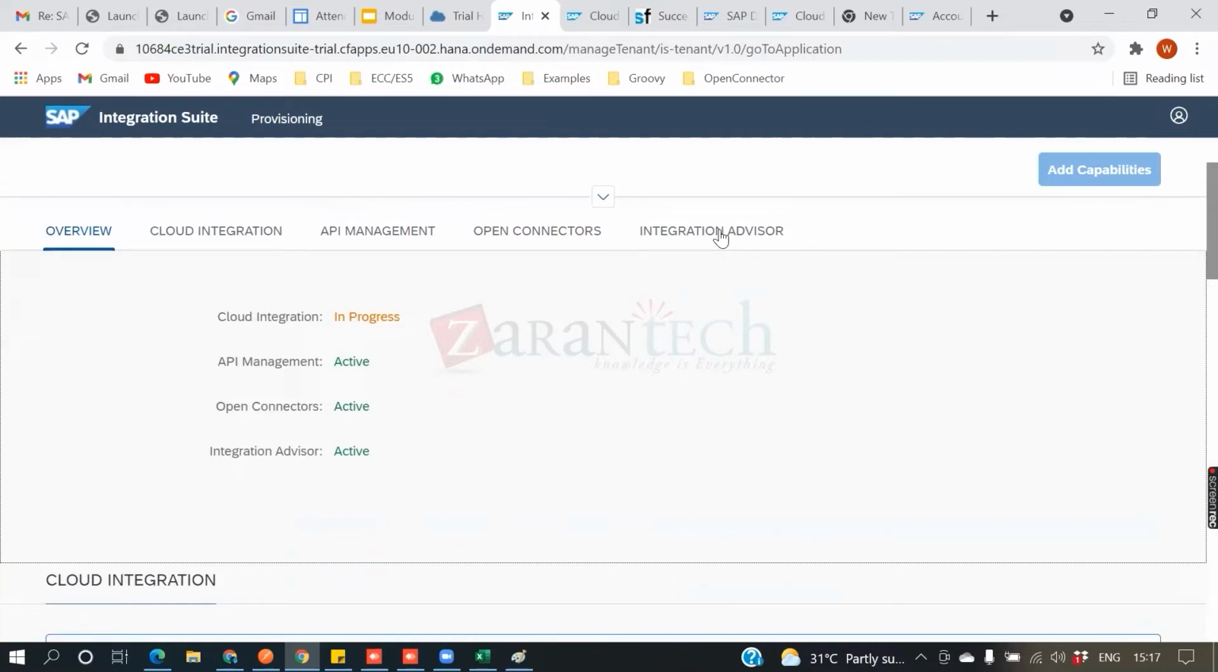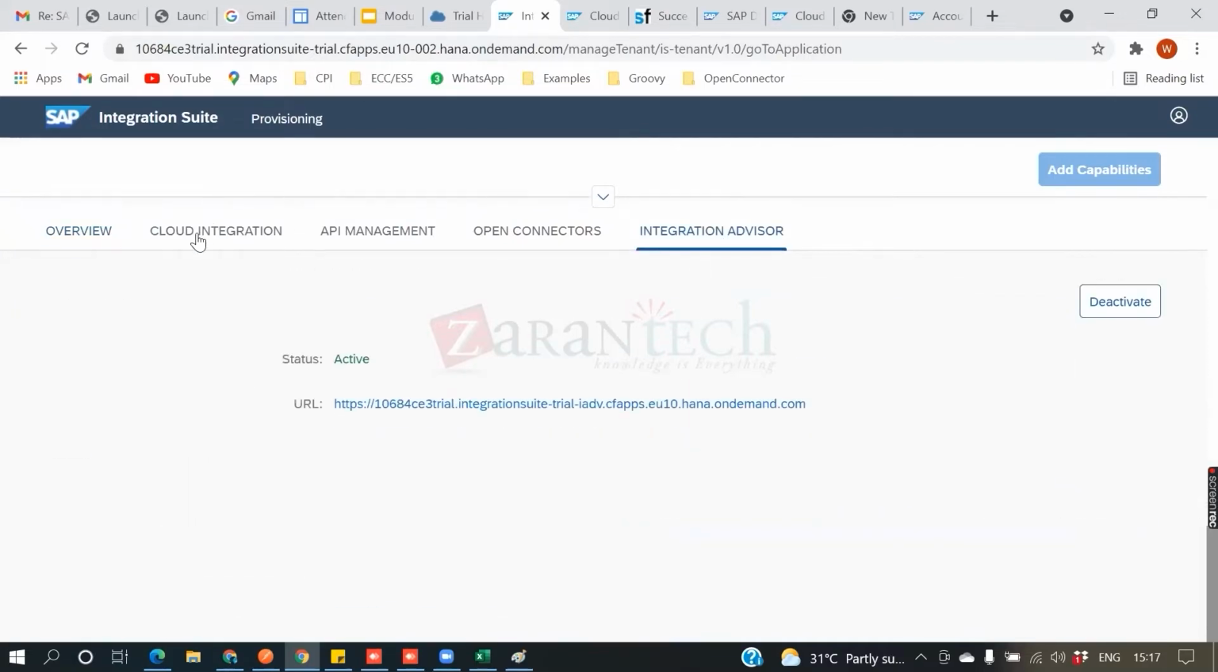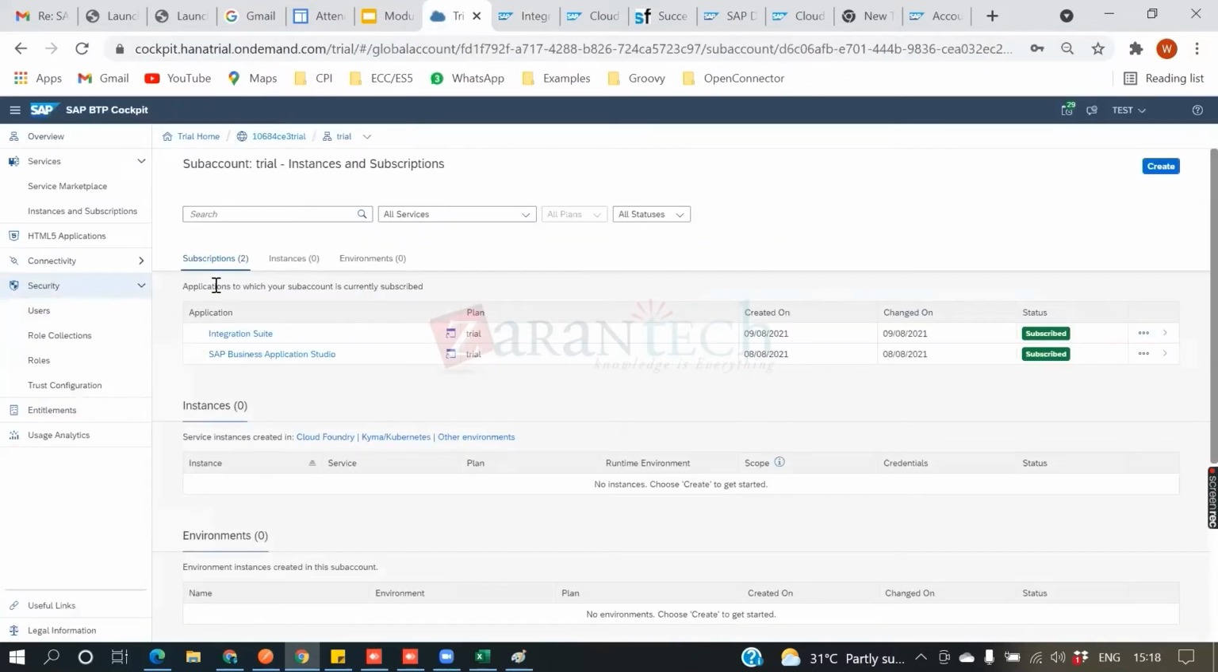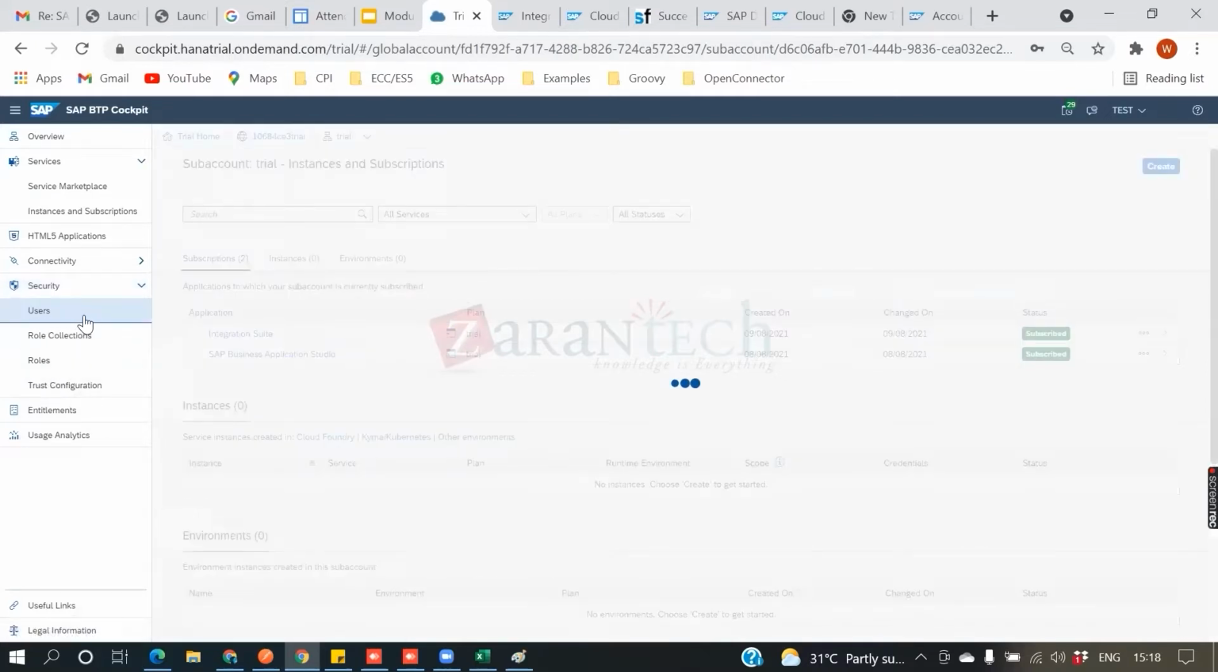Okay, now the integration advisor also activates. Now it takes time. Meanwhile, I'll show you something very important. You can see the security here, right? We have the users and role collections and roles and trust configuration. These users are a very important thing.